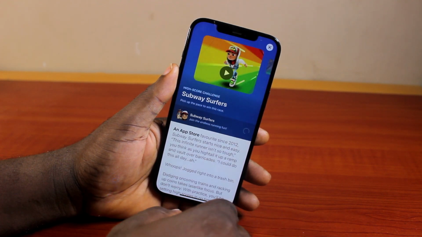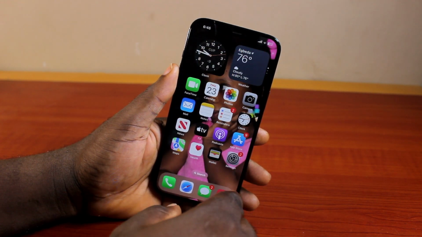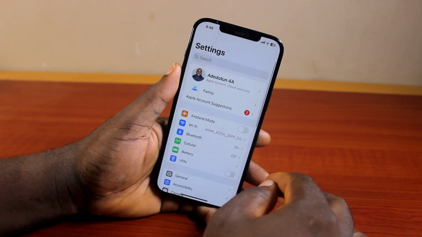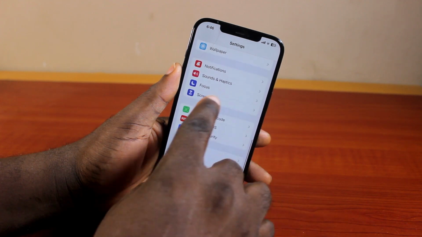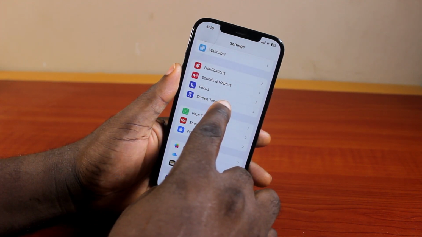Now, the first thing you want to do here is go ahead and open the Settings app on your iPhone. Once you open the Settings app, scroll down the page, just keep scrolling until you get to Screen Time, and then click on that.